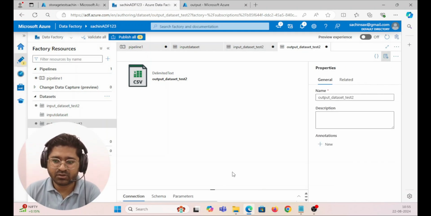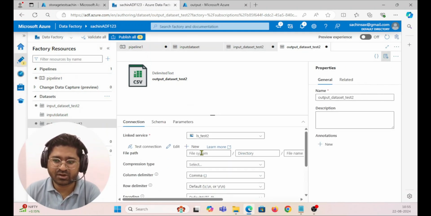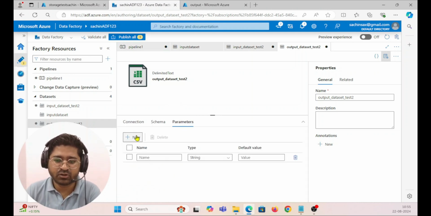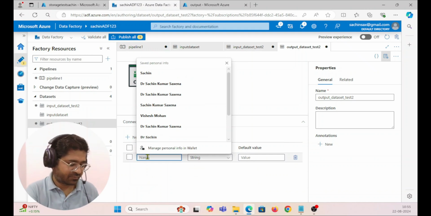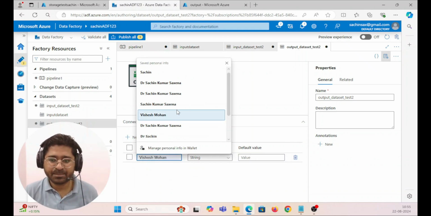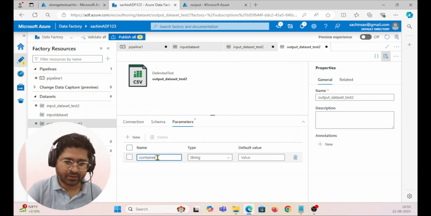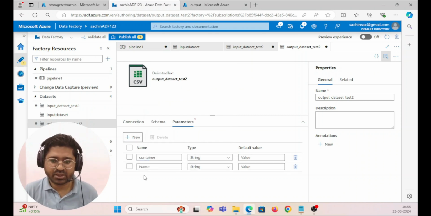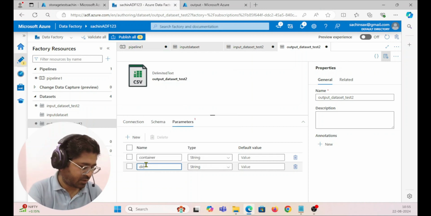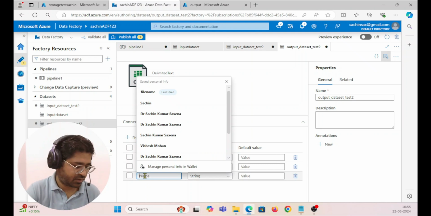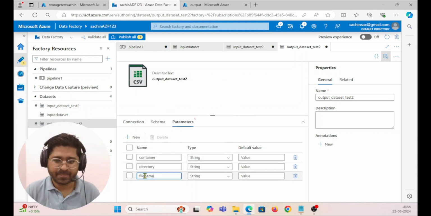So again, I'll do the same procedure inside this output because all these are empty. So I'll have to create new parameters. I'll have to create the parameters in this file. So this one is what? Container. And I'm going to create the next one for directory. Then here we have one for file name.